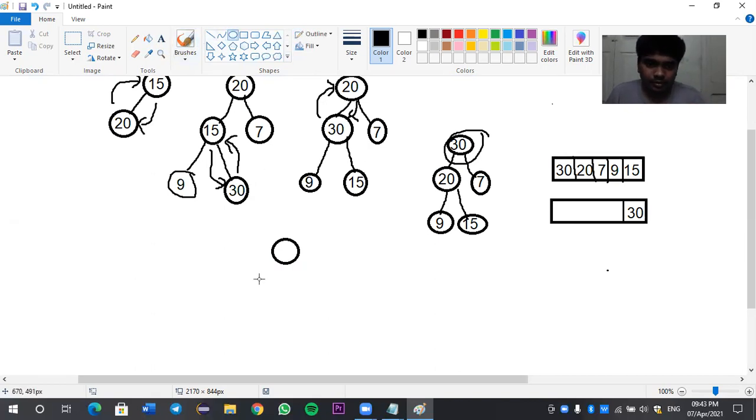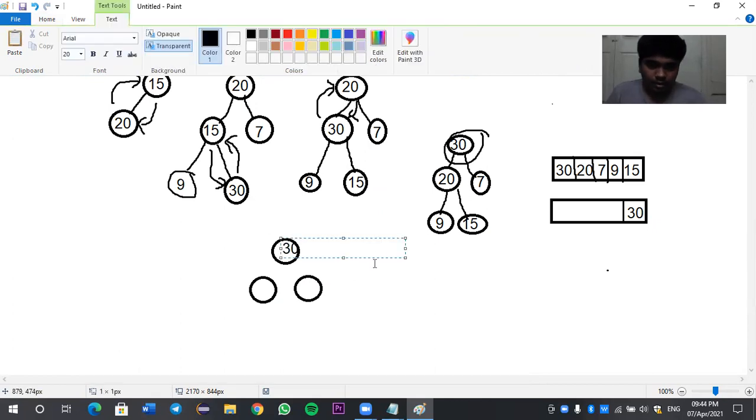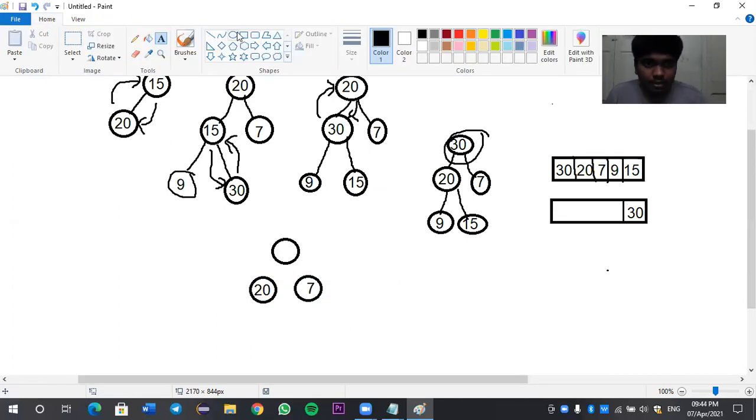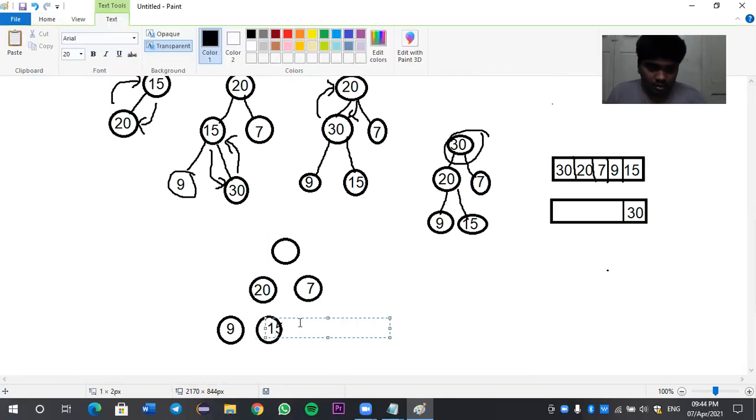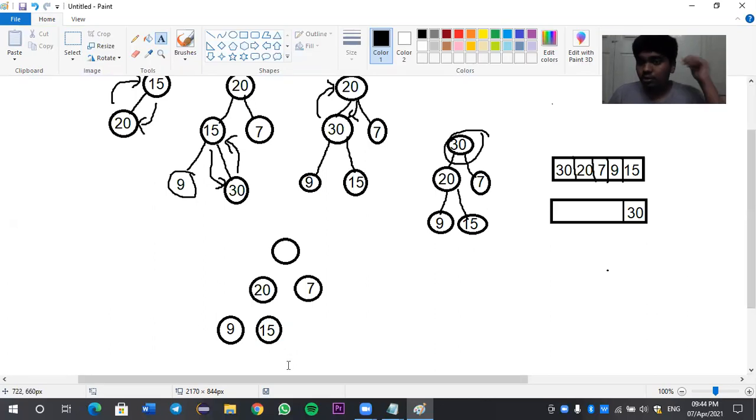And then it's 20 and 7. Sorry, 30 is deleted. It's 20, and then next is 7. Now the remaining elements will be the same: 9 and then 15. So 9 and 15 are the same. Now one of its nodes is empty.